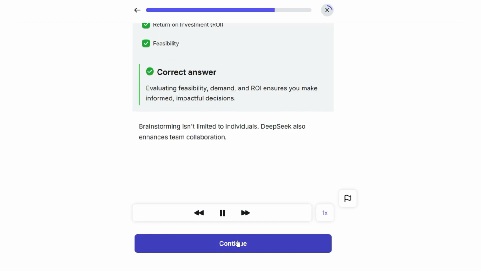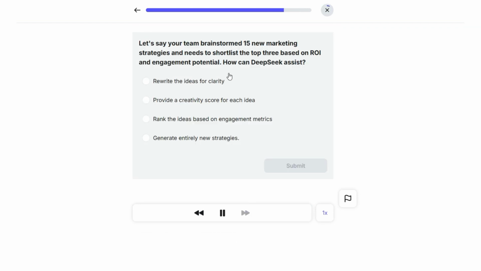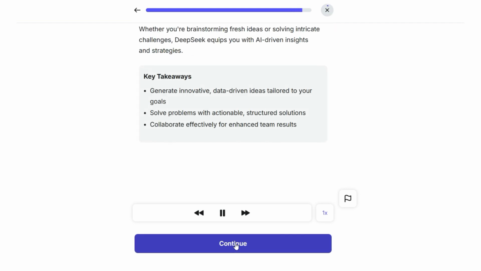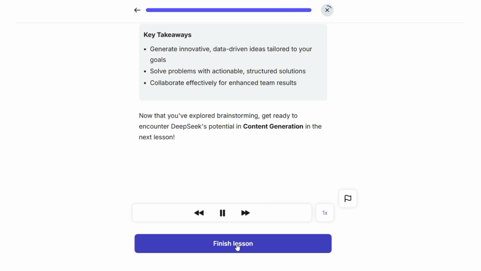Brainstorming isn't limited to individuals. Let's say your team brainstormed 15 new marketing strategies and needs to shortlist the top 3 based on ROI and engagement potential. How can DeepSeek assist? Well done! Key takeaways. Now that you've explored brainstorming, get ready to explore more of DeepSeek's potential.